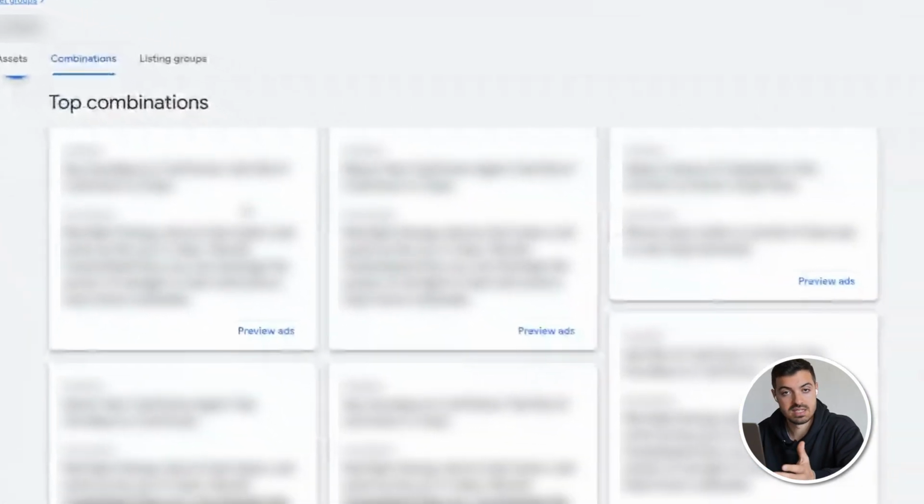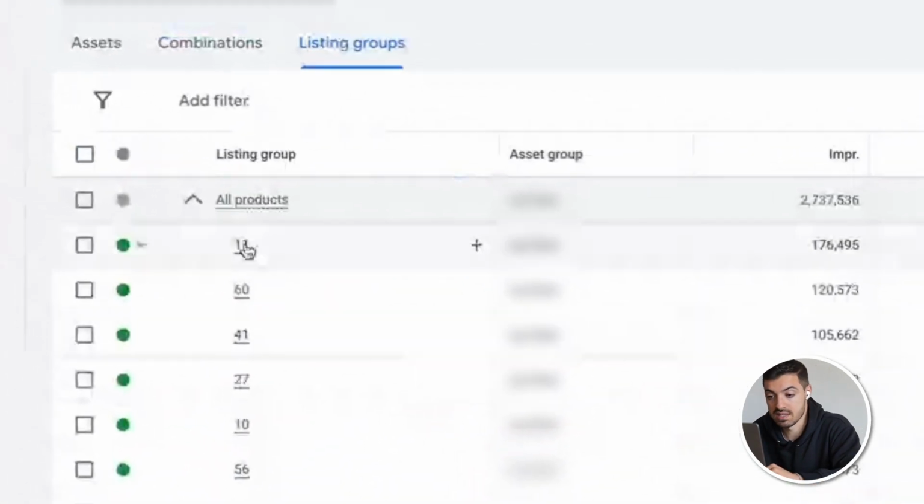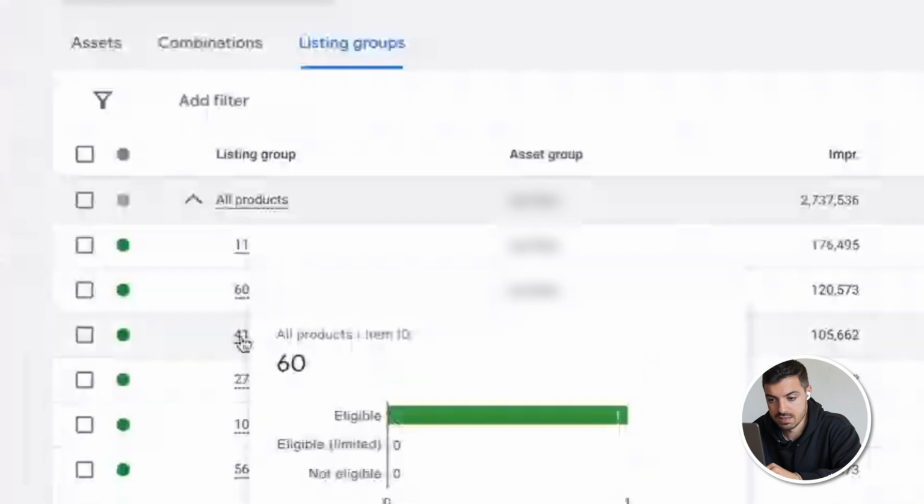Of course, we know that PMax is serving across multiple networks, so you can see some combinations that are served on search, and then you can even see some combinations that are served either on Discover or even YouTube. And then you also have your listing groups. In this case, you see individual performances for specific products.